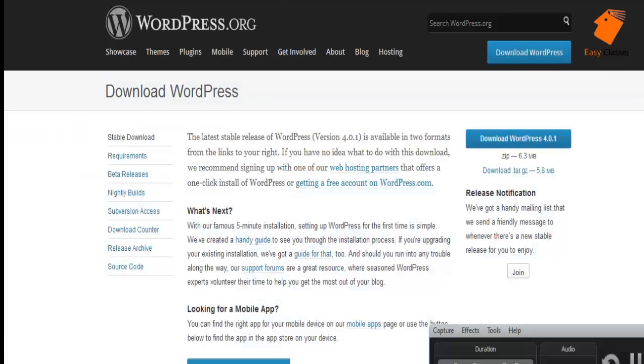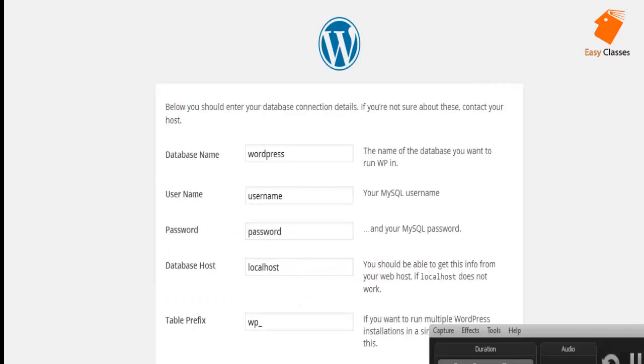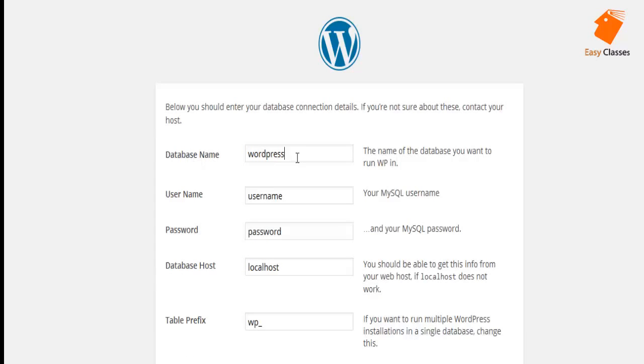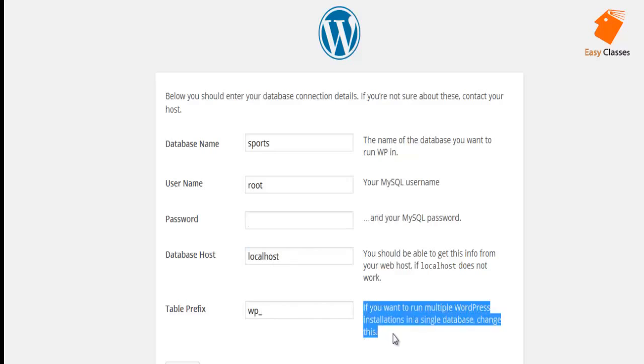Now I'm just going back to my installation. Click on the let's go button. Now just paste here the database name. Here is my username. My username is root and my password is blank. Now my host is localhost, and this is the table prefix.